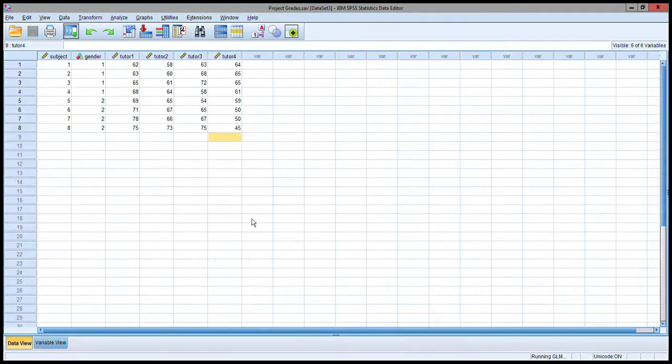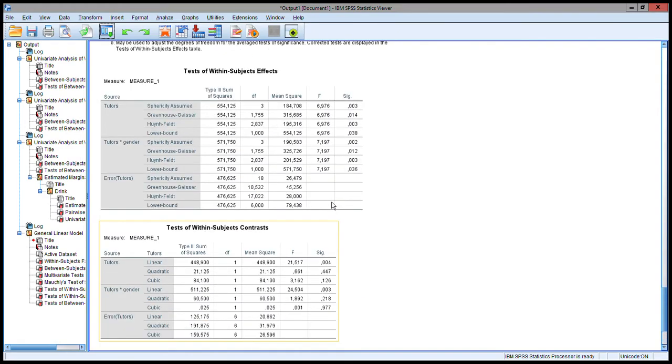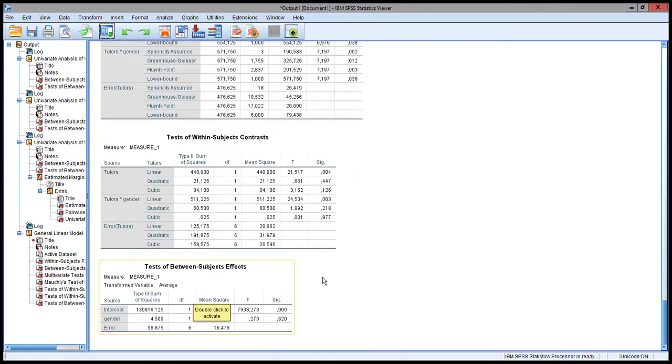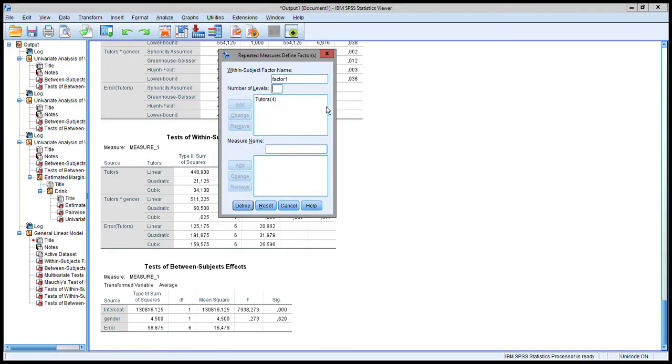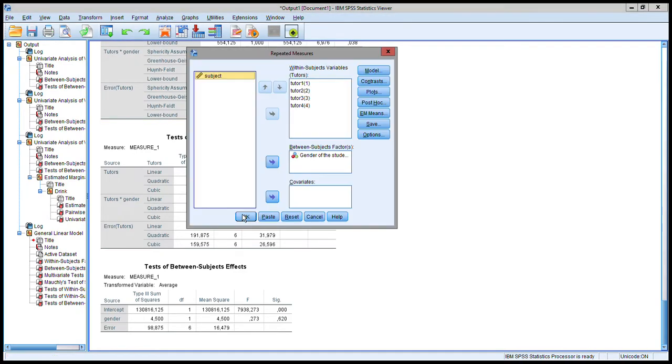So if we click on OK now, I have to go back to the output. We have Repeated Measures ANOVA. Of course, there are more options. Here it's already there, so you can just click define. It will be filled in still.